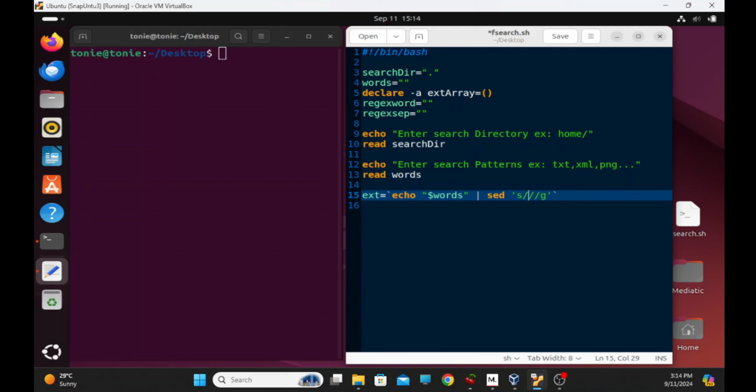Now, between the first 2 forward slashes would be the pattern or the string to be replaced, and between the second 2 would be the replacement. So here we're going to use a regular expression. Whatever is inside these 2 square brackets, whether it is a pipeline, plus sign, hashtag, tilde, or caret, it will be replaced by a comma.